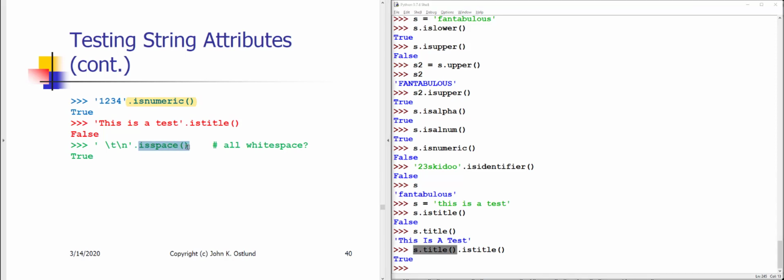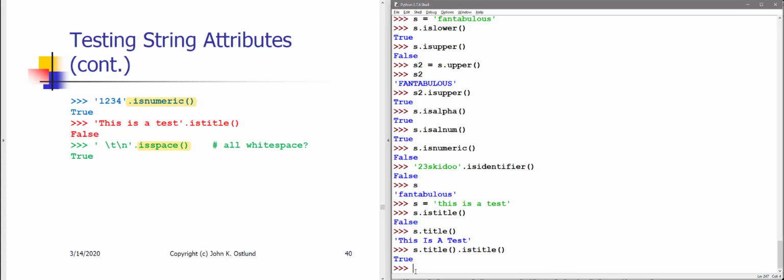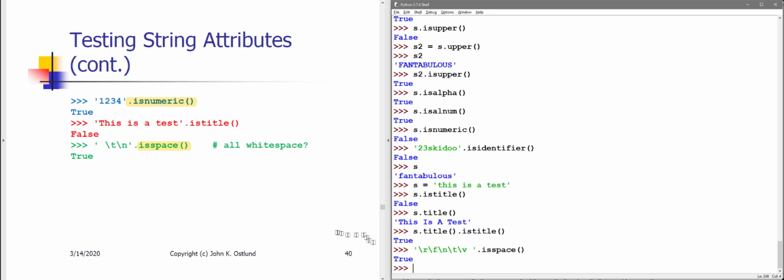I can ask whether all of the characters in a string are whitespace characters. Whitespace includes spaces, tabs, new lines, form feeds, carriage returns. Most of these characters you won't see in a typical program, but they're nevertheless valid ASCII characters. Carriage return, form feed, new line, horizontal tab. There's even something called a vertical tab, space. All of these things are whitespace characters.